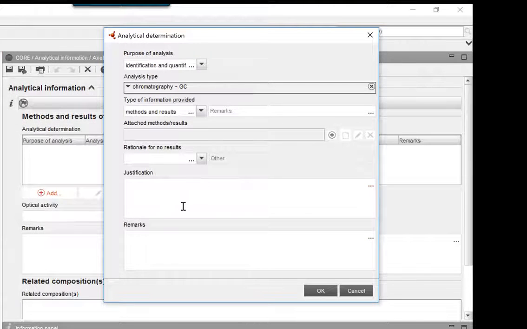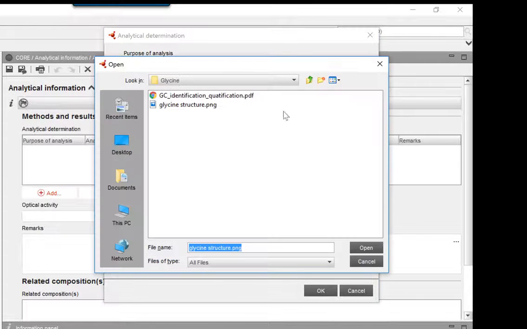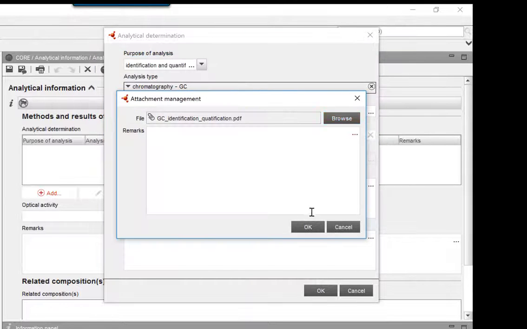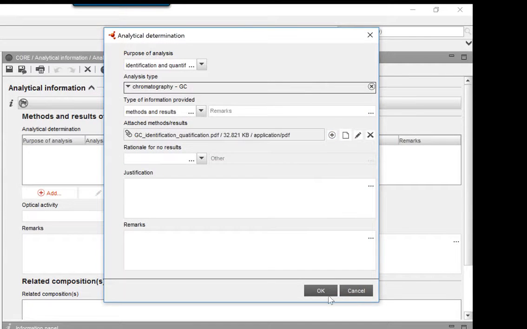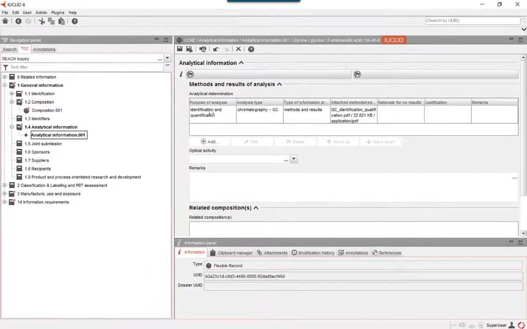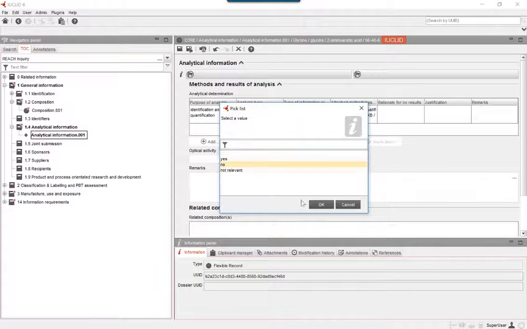You need to attach a file with the methods or with the results. If no results are available, you should provide a reason. Finally, you can also define the optical activity.